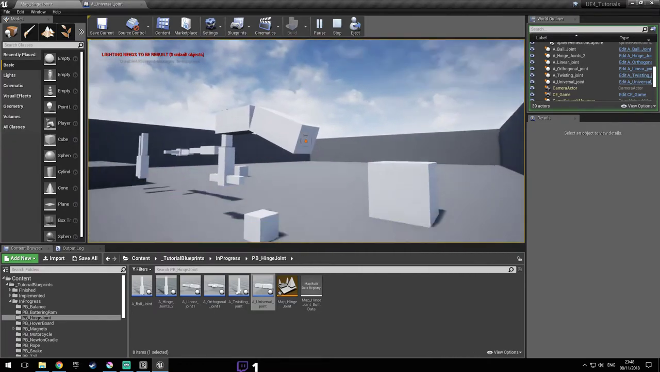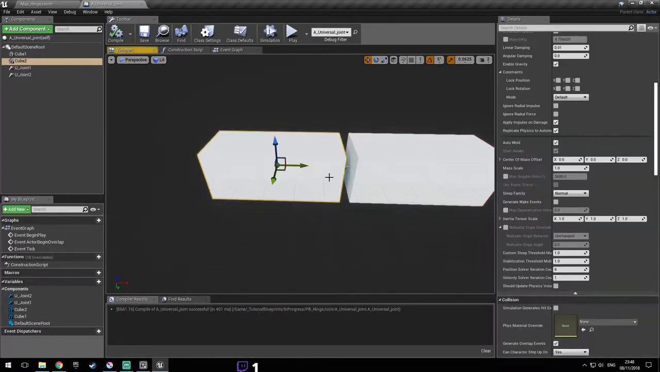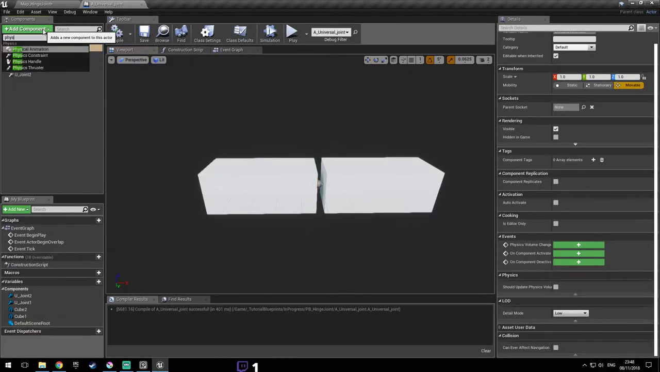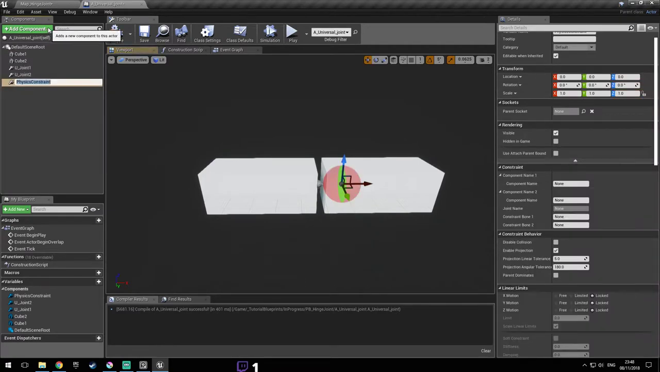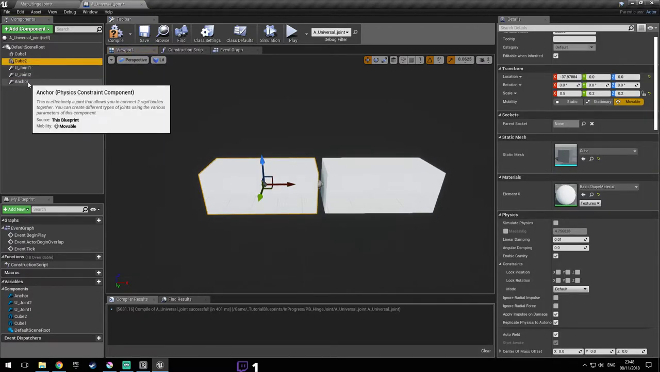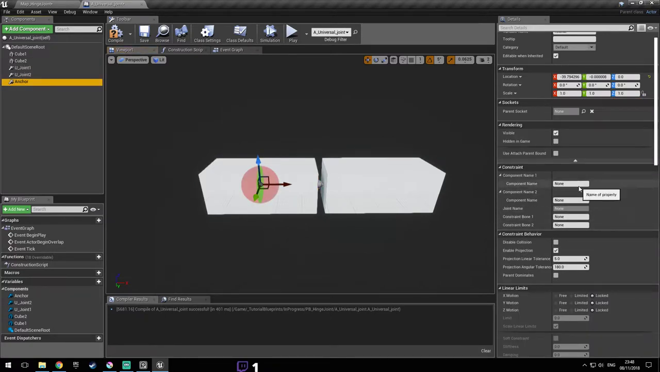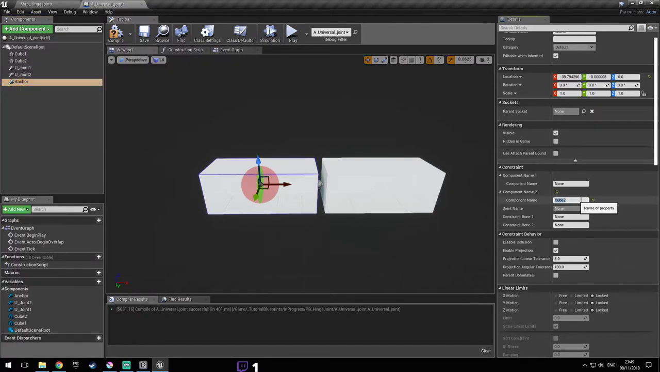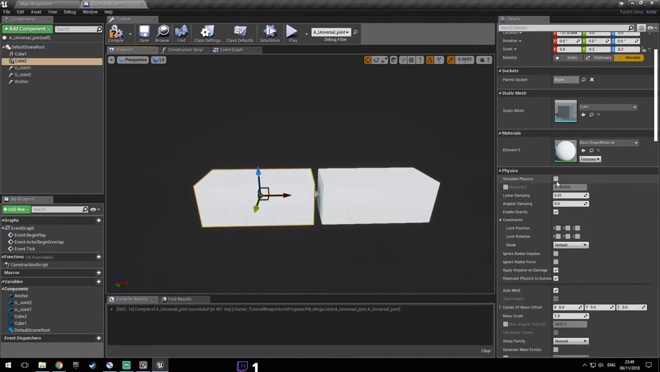I think it might work now. So wait, what we'll do is this cube will actually anchor it. So we'll add a physics constraint that will keep it in place. So say anchor, like that. So we'll put it here, and then let's say this one, cube two. For this anchor, the first component will be none, and that means it will be anchored to the actor. And the second one, we'll put cube two. And now cube two, we can actually simulate physics with it.